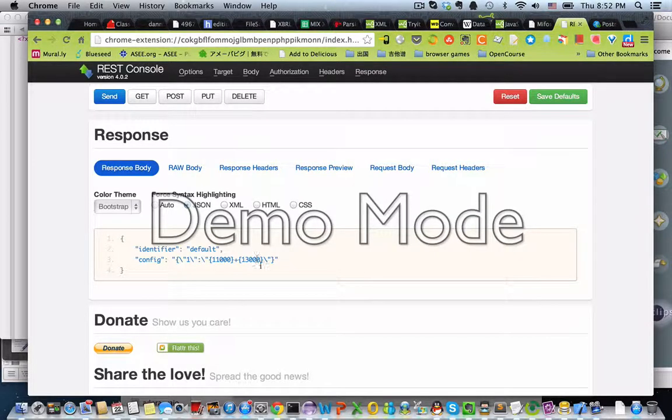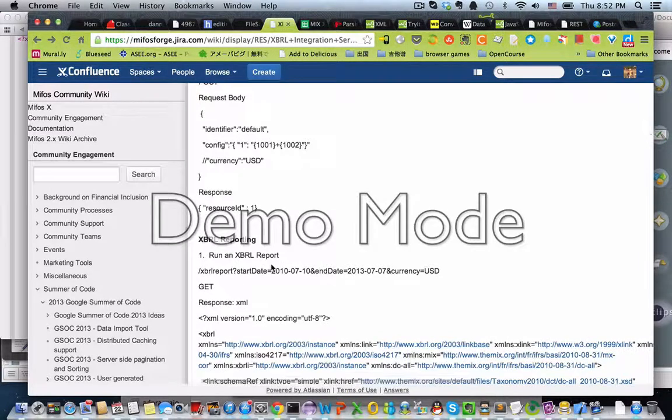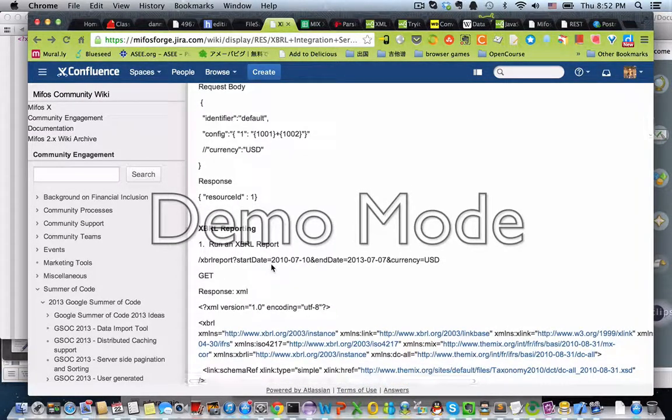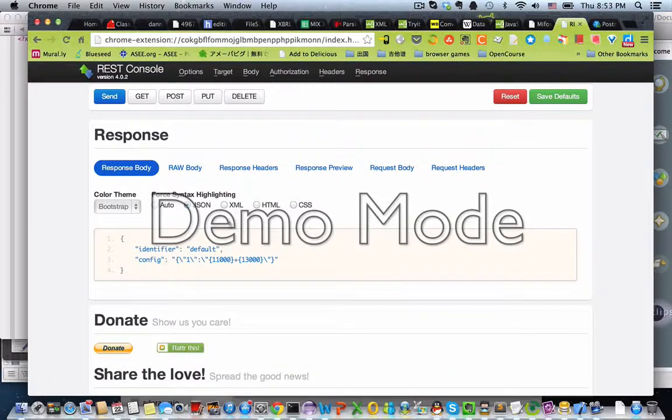And the last API is XBRL report. This request will return the final XBRL file in XML format based on the calculation of saved mapping. It takes the parameters of start date, end date, and currency. Let's test it in the REST console.